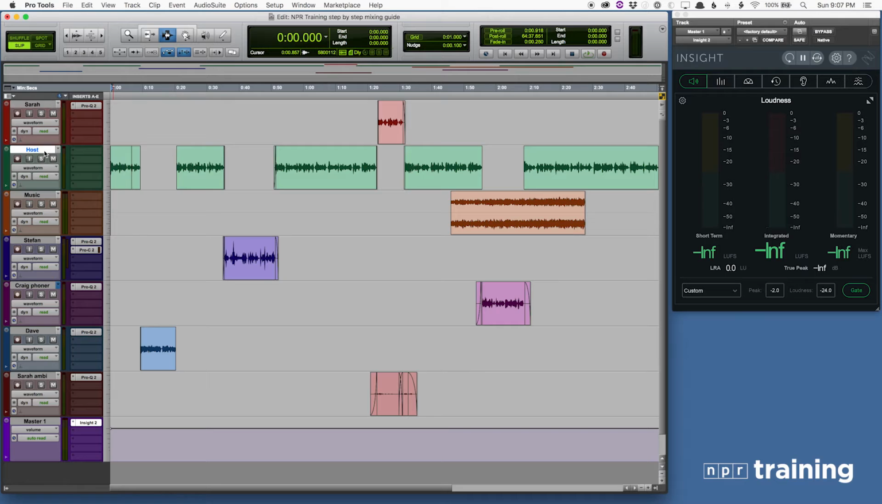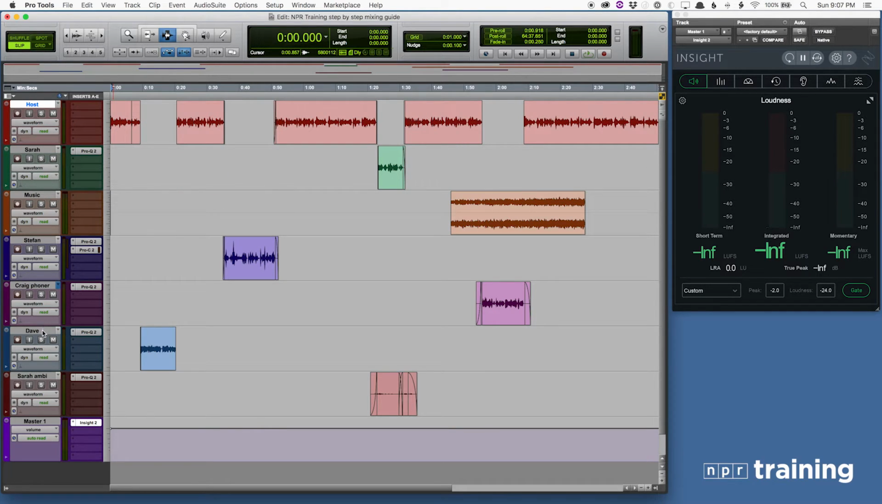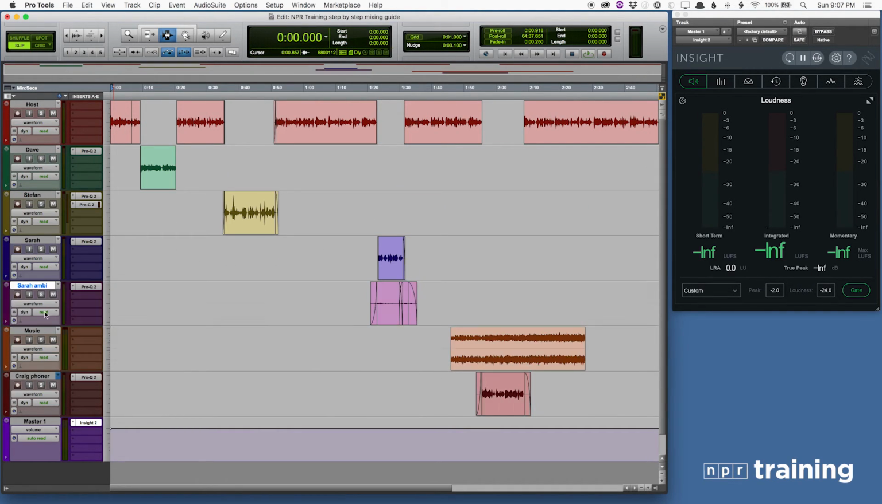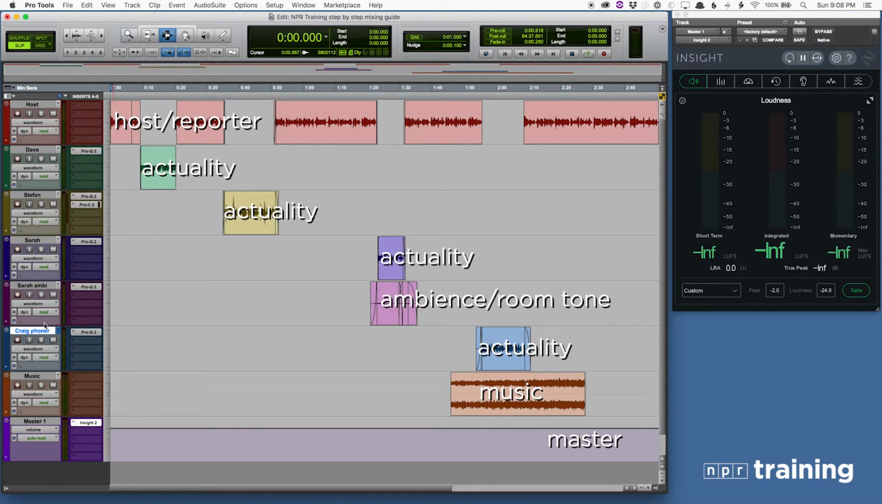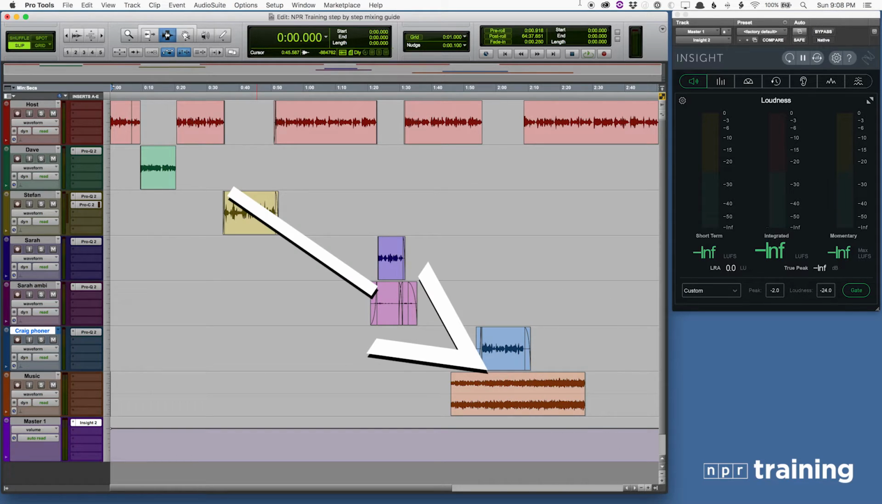Okay, so now I've made some new tracks and I've named them, and each voice is now on its own track. That's really important when we start applying EQ later. Now we'll arrange these tracks so they fall in the following order: host-reporter tracks, actualities and guests, ambience and room tone, followed by music, and finally a master track. I'm also going to cascade these clips so they flow nicely from top to bottom, left to right. That makes things easier to look at and easier to navigate. In a big session with a lot of clips, this is a huge time saver.